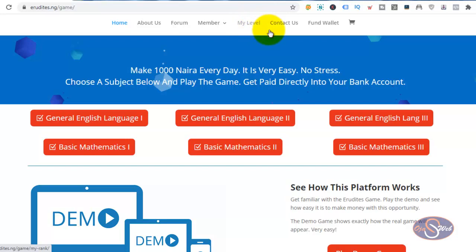activity on the platform. And on Contact Us, you'll be able to send a message to us if you have any question you want us to help you answer. Then you can go to Contact Us and you'll be able to message us.